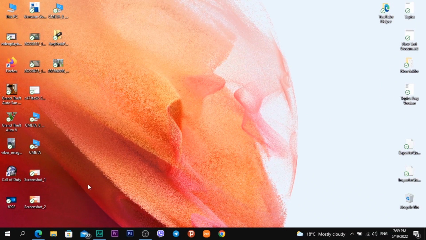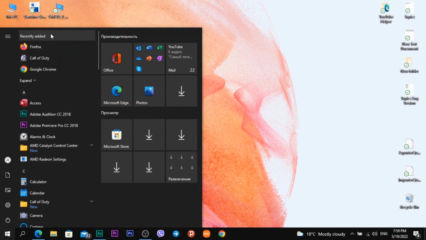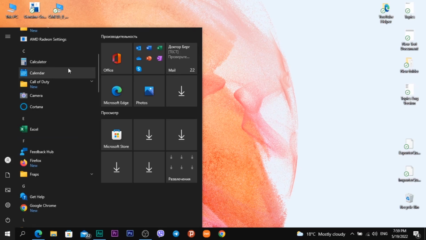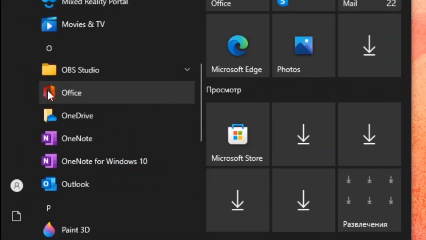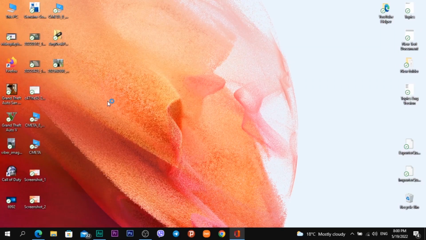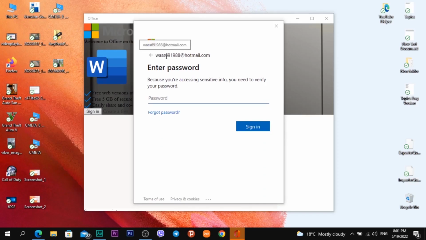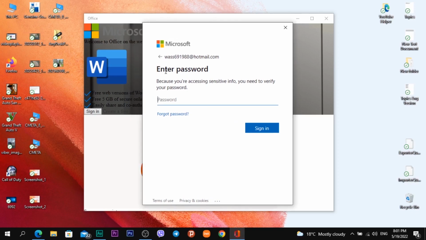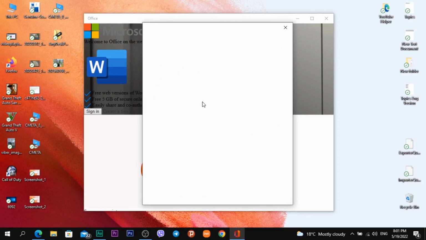Click on the Start menu button and in the recently added apps look for the Office app. Here it is, here is how it looks, open it. To use the Office app you need to sign in with your Microsoft account in Windows 10. I am entering a password and signing in.